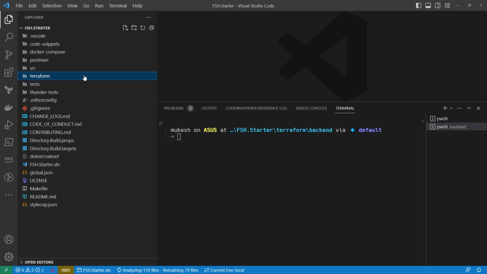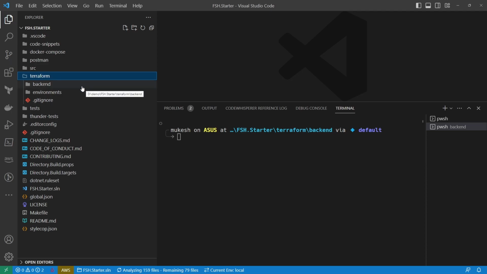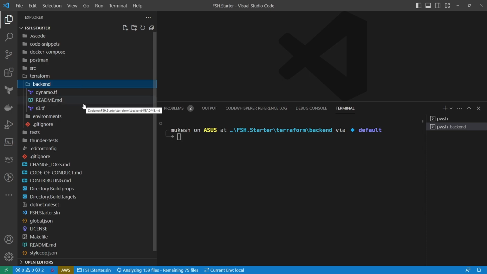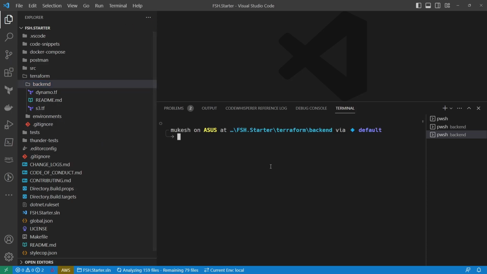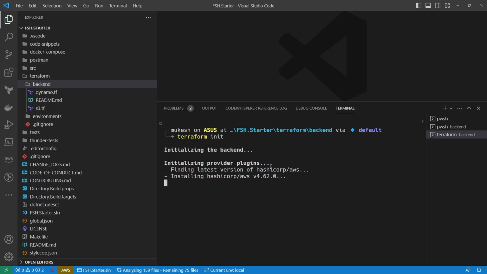Here, go to the Terraform folder. So there are two subfolders as you can see, backend and environment. The backend folder is internally used by Terraform for state management and locking. There is a one-time setup you have to do against this folder. So navigate to this folder and run a command against it. So I'll just open a terminal against it and I'll just run Terraform init. This will initialize the backend of this Terraform.